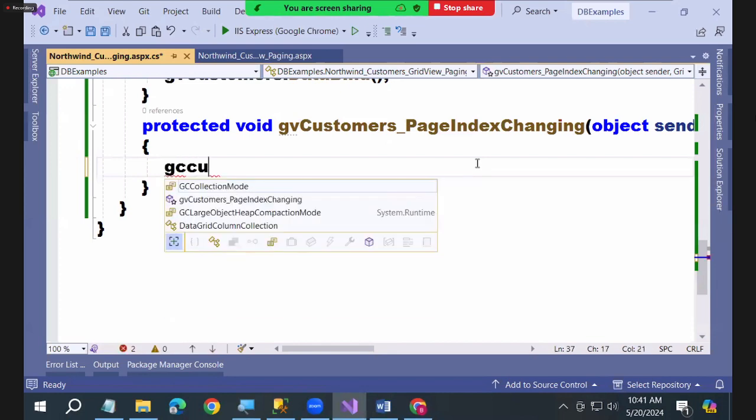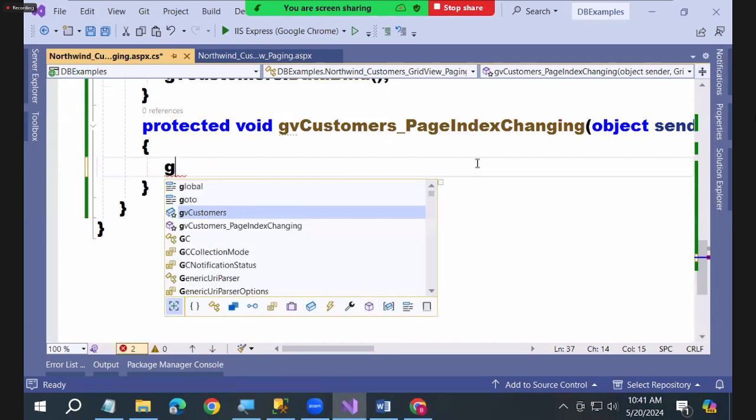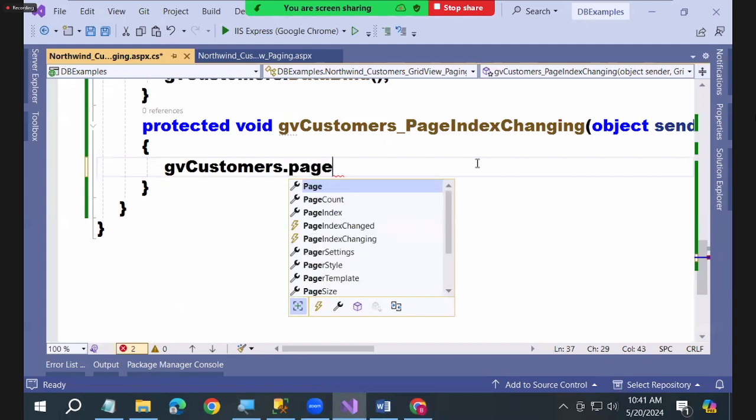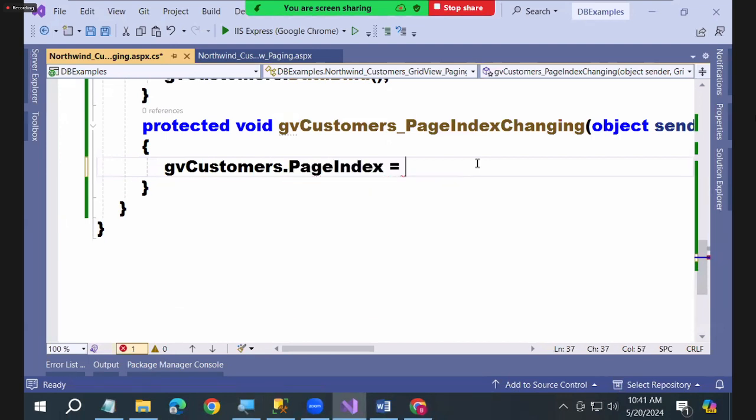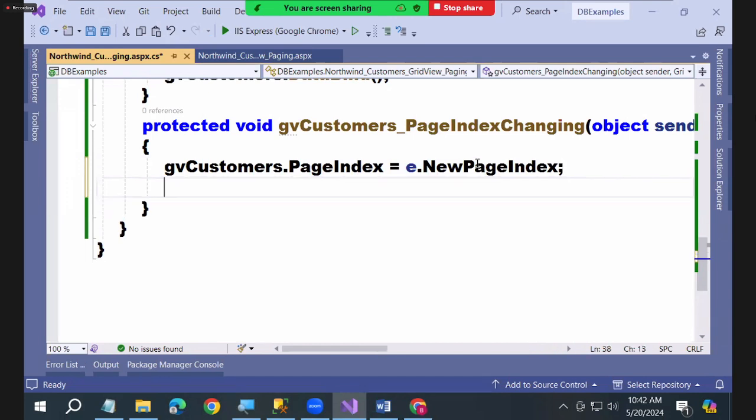GVCustomers.PageIndex = e.NewPageIndex. I am setting this index to the grid view. Why? The default page index of the grid view is 0. What is the default page index? 0. But now I am setting the new value. After setting the new value, I need to reload the data. How to reload the data? For that, we have already written a method called ShowData.